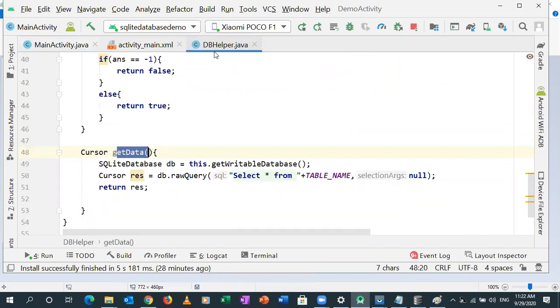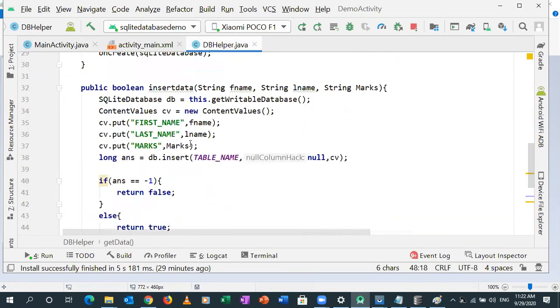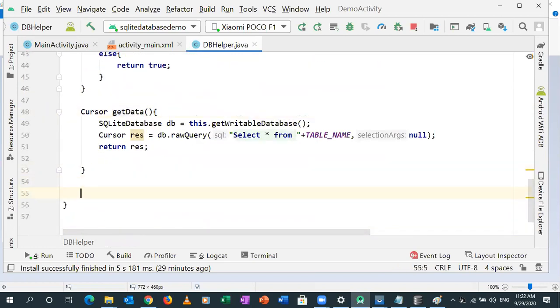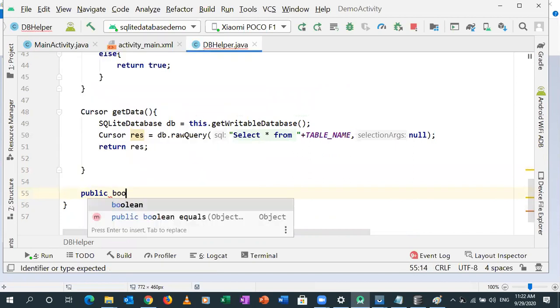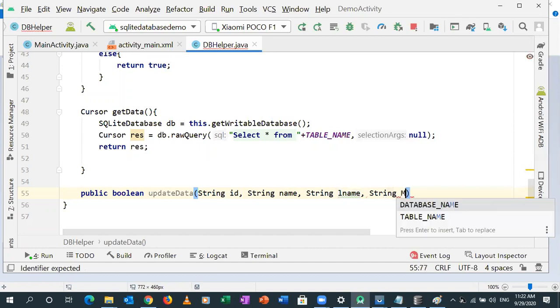The way we were creating methods for inserting data and for getting the data, similarly we will create one more method for updating the data. So let's create a similar method. Let's say public boolean update data. I want to update everything, so let me go with all the columns. Let's say I want to update ID, first name, last name, and marks also.